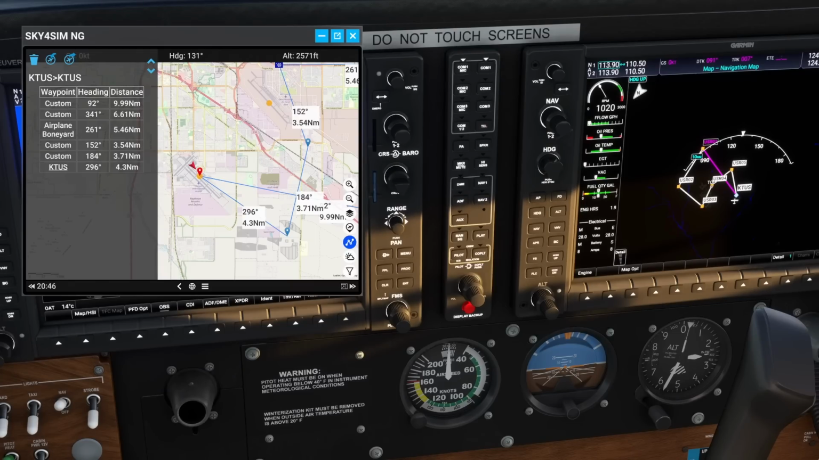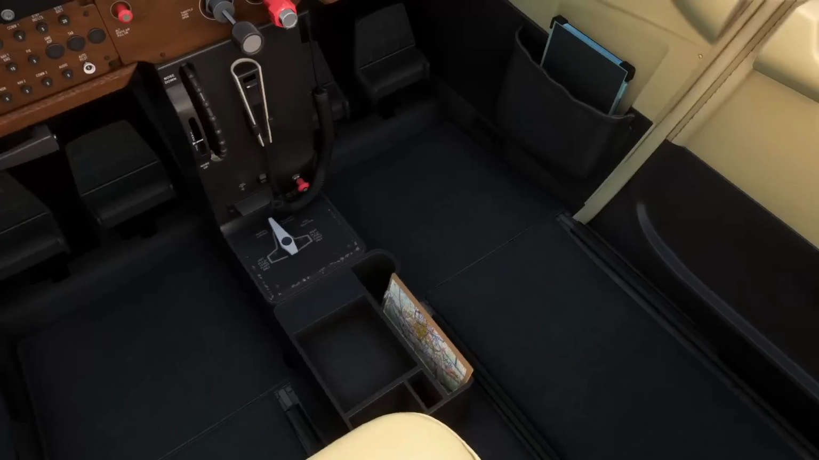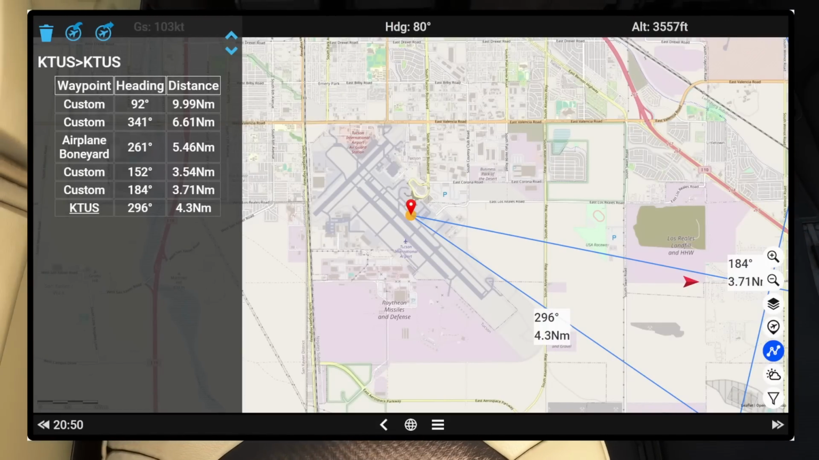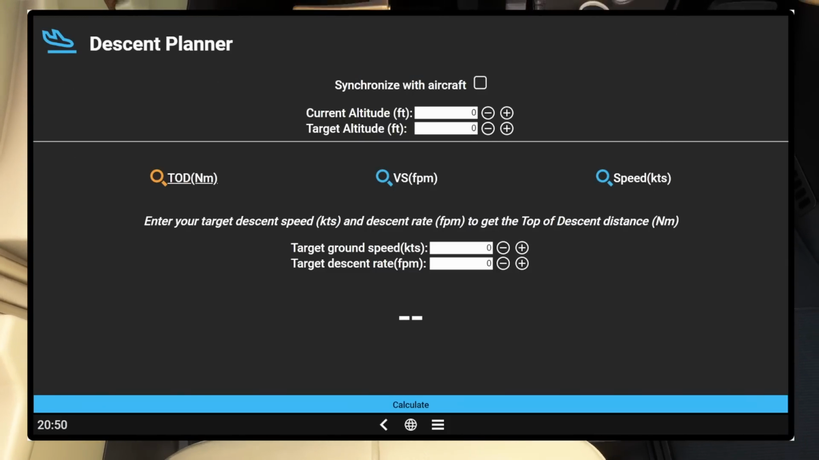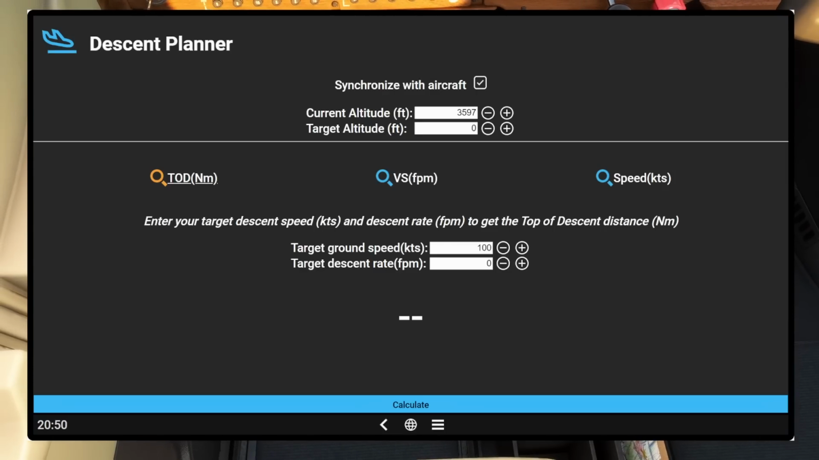I'm going to go ahead and get the aircraft in the air, and I'm going to show you guys the descent calculator. So I'll be right back with you guys in just a minute. All right, so now we are back in the seat. Now I'm going to go ahead and bring our screen back up. Let's go up over here. Descent calculator. Check this out. Synchronize with aircraft, so it knows our altitude.